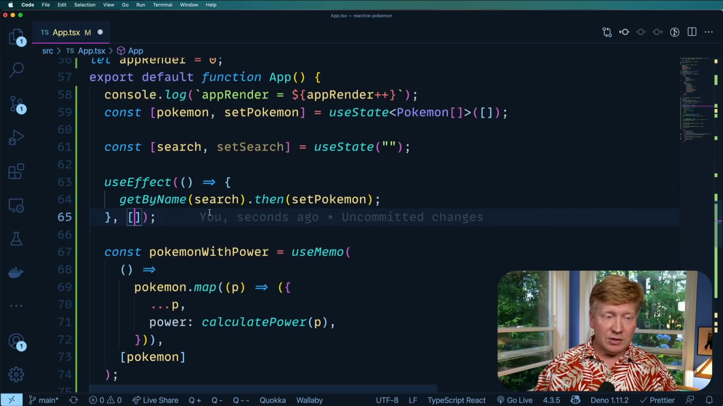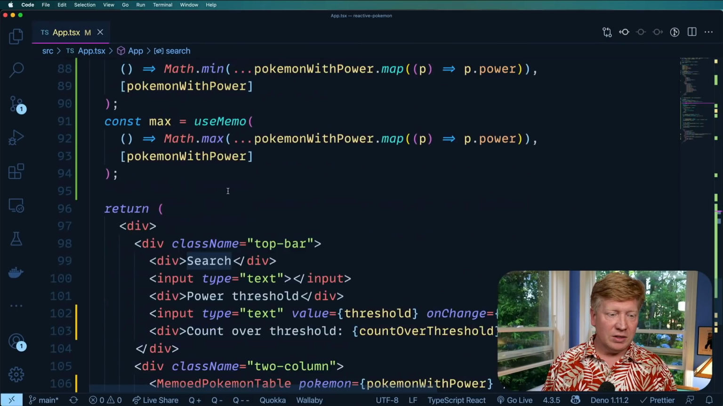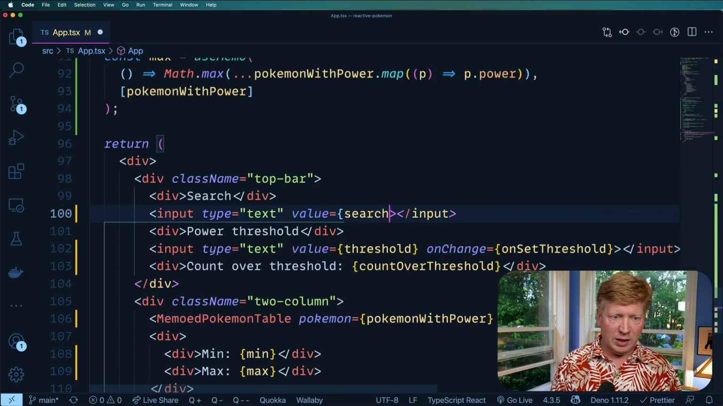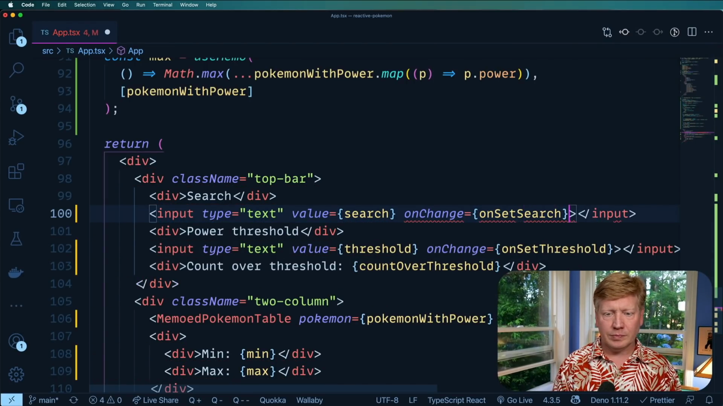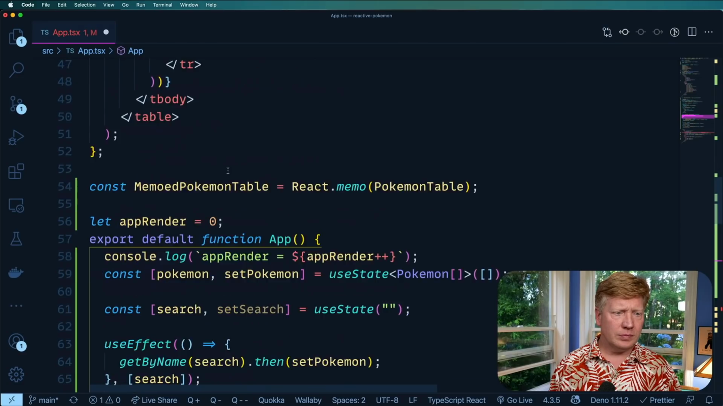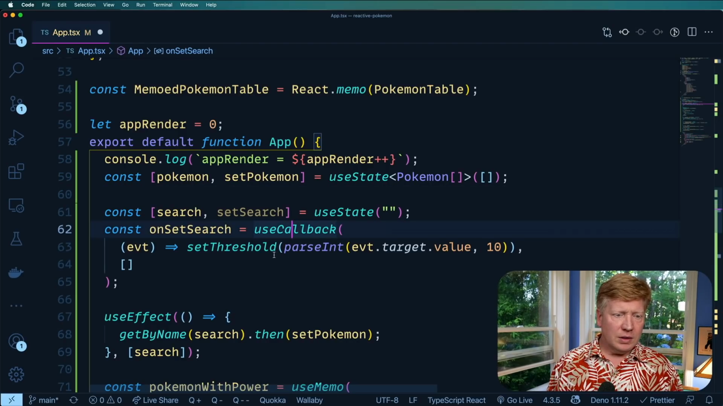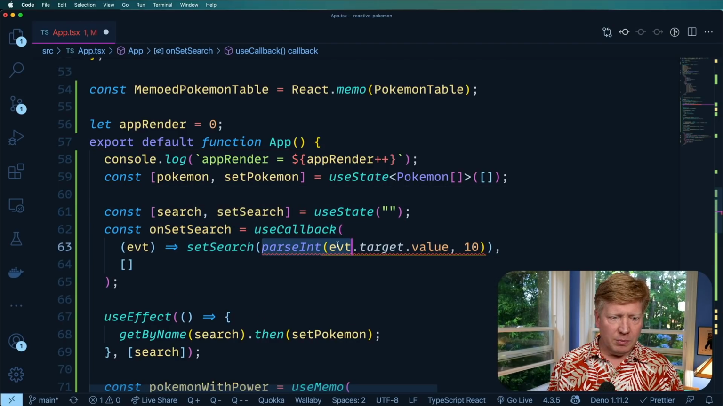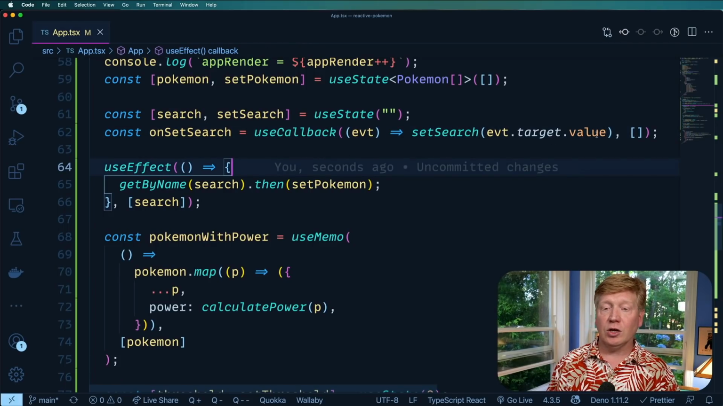And then we're going to make that dependent so that anytime search changes, it reruns. And then I need a way to set that. So let's go down here to the text field, put in the value like that, and then an onChange again, onSetSearch. Just copy that, call it onSetSearch. And in this case, we're going to set search, but we're not going to parse it as an integer. Okay, looking good. And no dependency array because, again, it doesn't depend on anything.